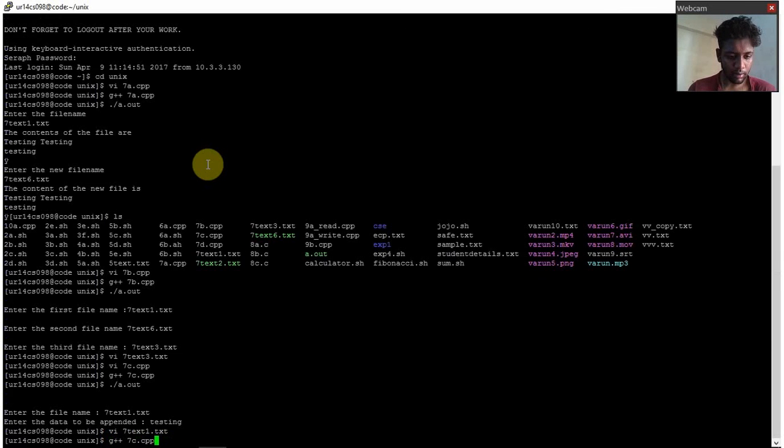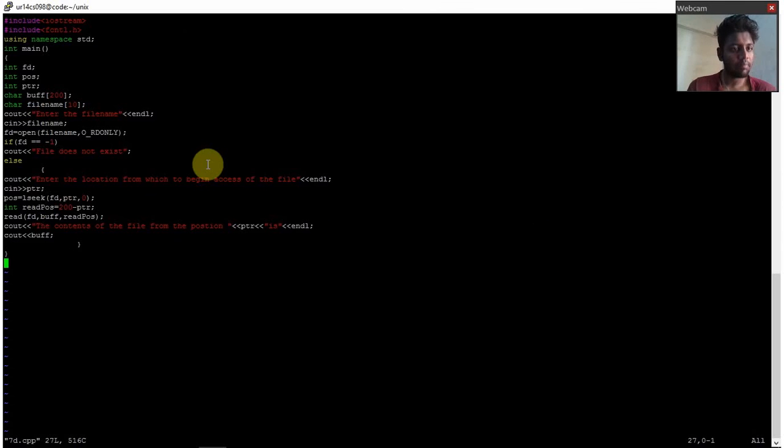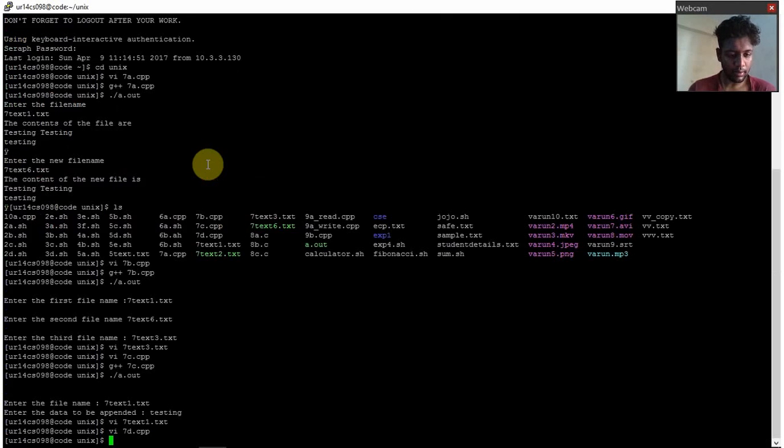And now the fourth question is 7d.cpp. Here I'm supposed to enter a file name which opens the file, and it asks for a location from which to begin the display of the file, and we have to enter the position, and from there the contents of the file will be displayed. And here I'm going to run it.